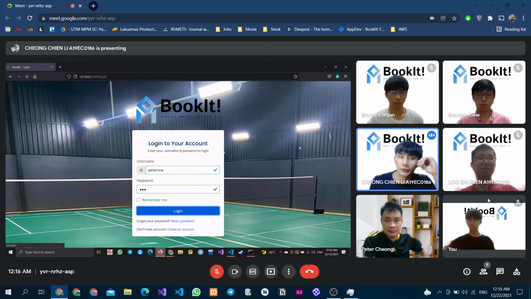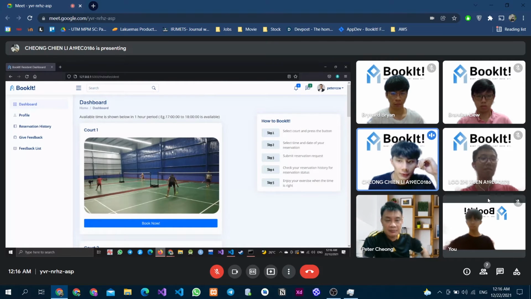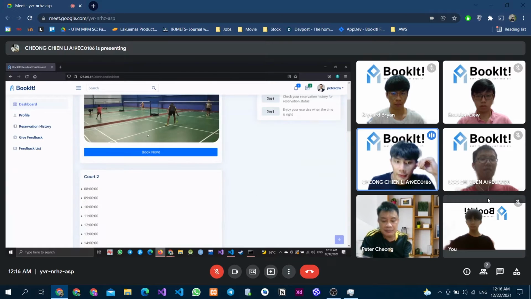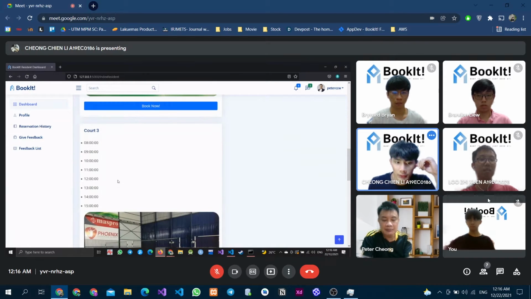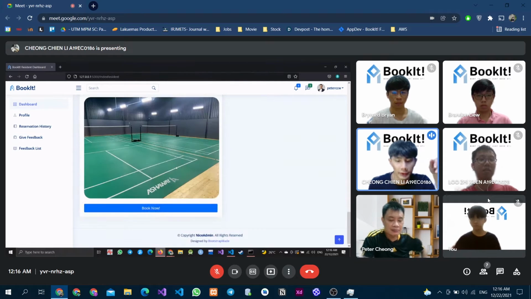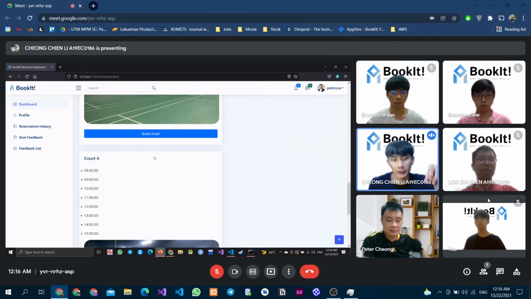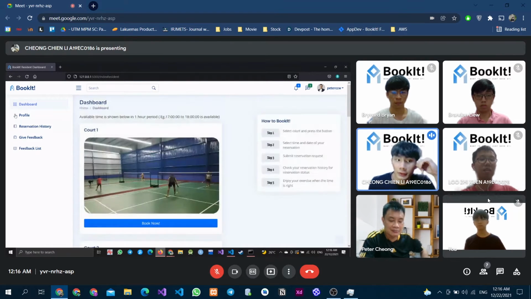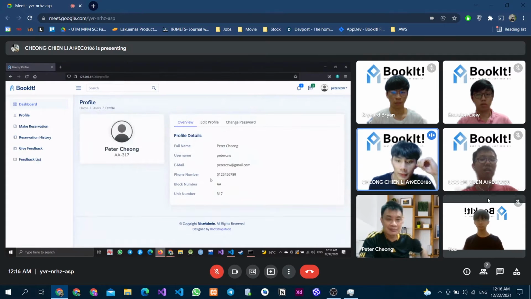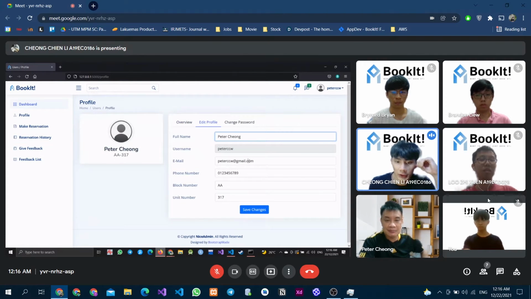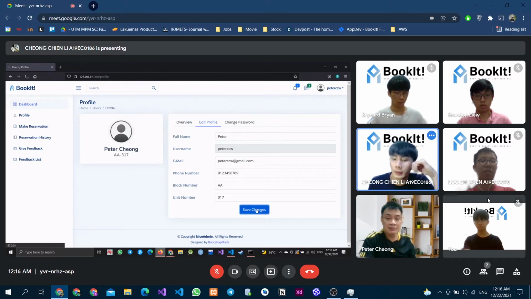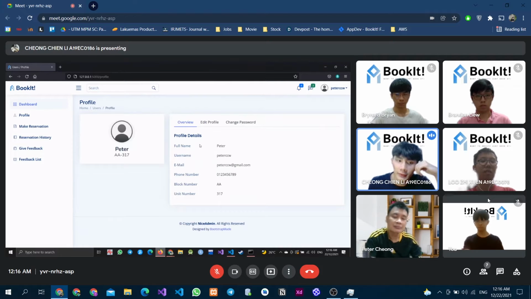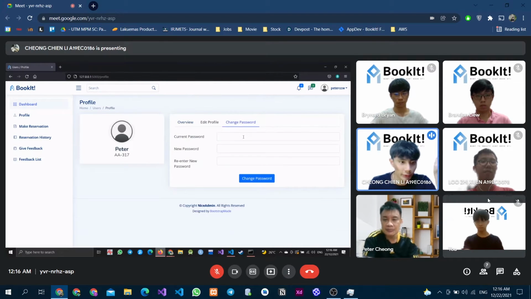It takes a little bit of time to load, but this is the main dashboard of what you will see as a resident. Here you can see all of the available times for each court just for the current day. We assume that every booking must be done on the same day only, and you cannot make reservations in advance. Here you can also go to your profile and manage your profile information such as your name or your email. If I change this to Peter and save, then you can see that the name has changed to Peter. You can also change your password here.